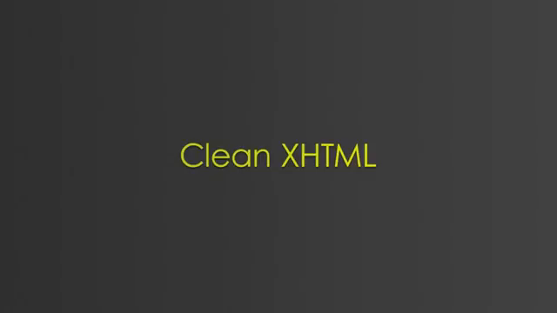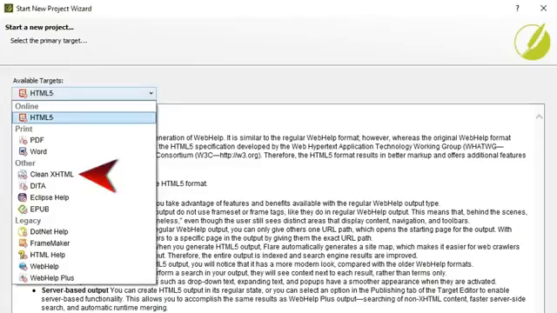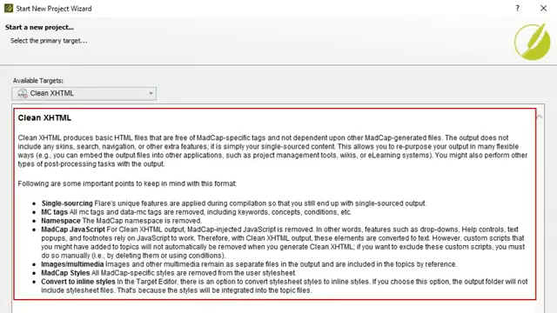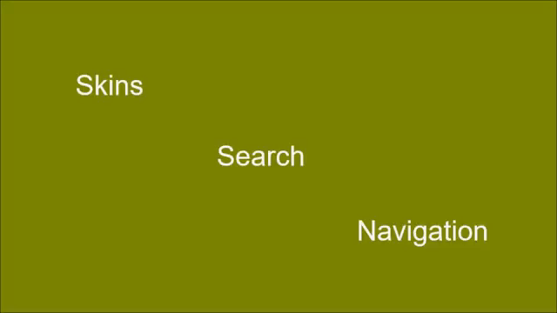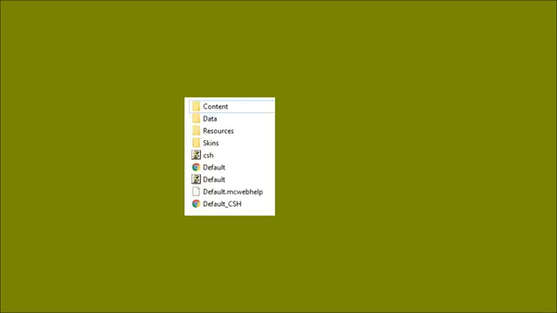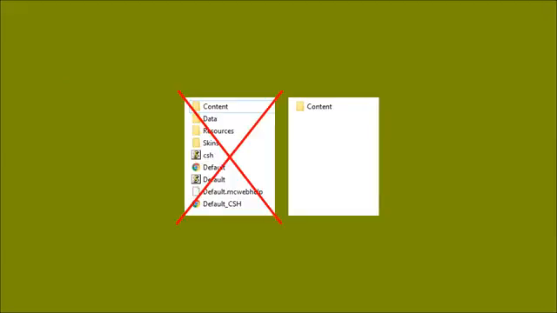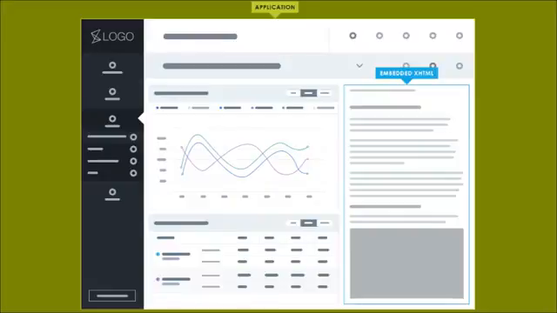We've also added a new output type in Flare 2017. It's called Clean XHTML. This online output format produces basic HTML files that are free of MadCap-specific tags and not dependent on other MadCap-generated files. The output does not include any skins, search, navigation, or other extra features. It is simply your single-sourced content. This allows you to repurpose your output in many flexible ways. For example, you might want to embed the output files into your company's software application. You might also perform other types of post-processing tasks with the output.